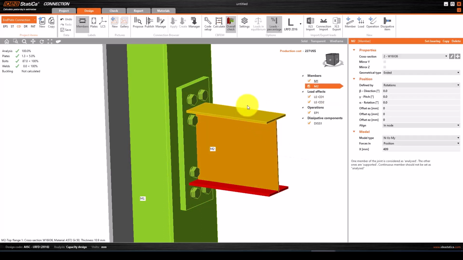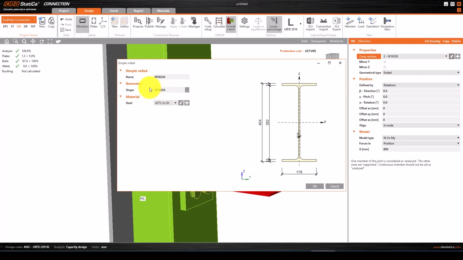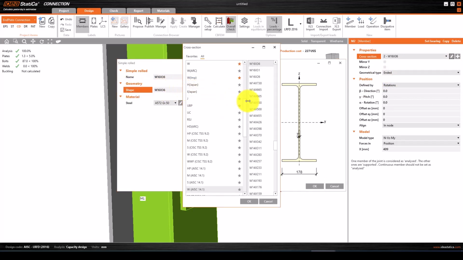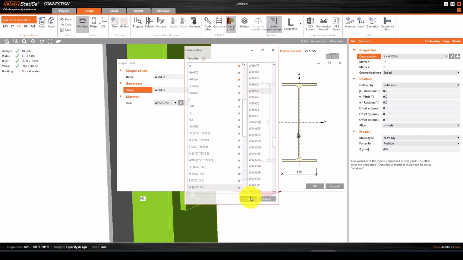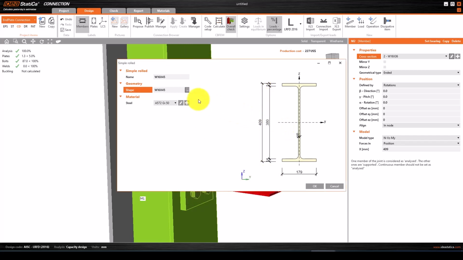So we don't want to change other parameters except this beam. We want to go to this beam, it's member 2, and go to edit. In edit, here is called shape, you can change the shape. This is 16 by 36, so we want to go a little larger. Let's suppose this one, maybe this one also cannot pass. We want a little larger, that will be good. So now we select it.